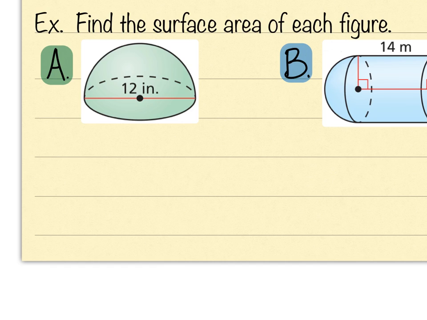This one is a hemisphere, and we need to find the surface area of this hemisphere. Now, our full sphere formula would be 4 pi r squared, but because this is a hemisphere, I'm going to cut that in half and make this 2 pi r squared. However, the 2 pi r squared is going to give me the curved part of the sphere on the outside.